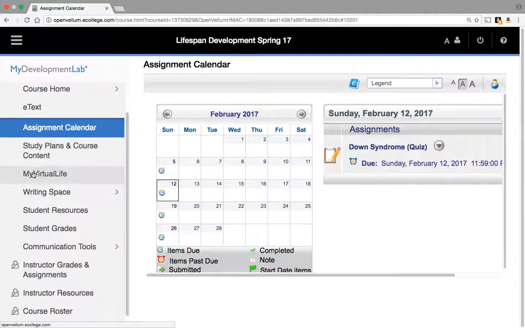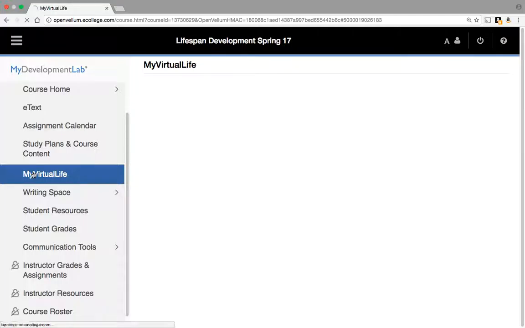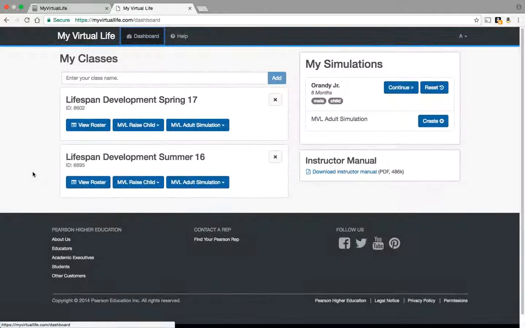The other component here is the My Virtual Life. So this is, I think, a pretty cool activity. It's kind of like a simulation of raising a child, and then it progresses to adulthood. So what you're going to do is two parts. One, do the My Virtual Life Raise a Child, and then the My Virtual Life adult simulation. So you can see I started one already. I have my child, Randy Jr., who's 8 months old.